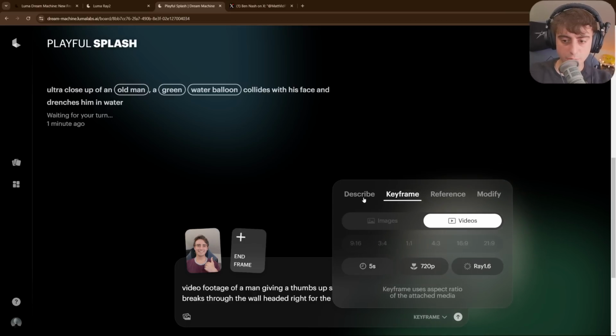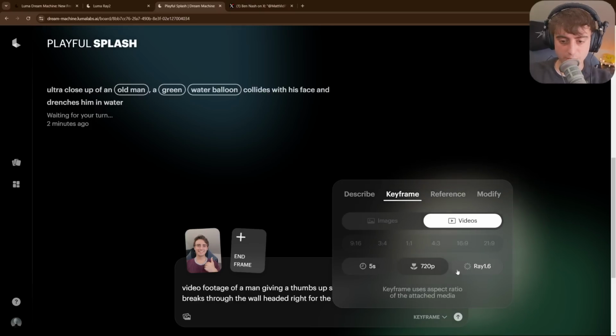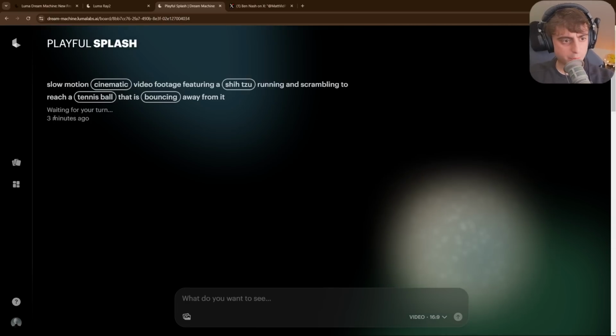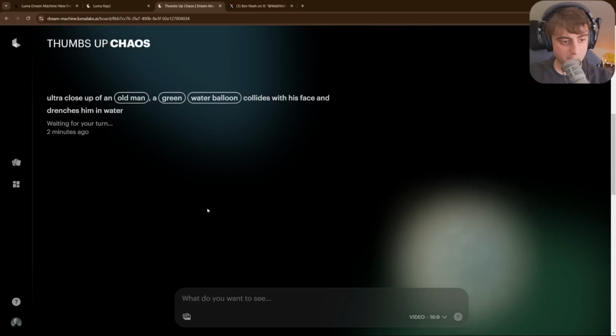Currently, Ray 2 only works in describe mode, at least for me on my account. If I try to select Ray 2, it's just grayed out, so we can only do this with Ray 1.6. Well, this is a pretty funny prompt, so I'm going to run it anyways. Still waiting for this prompt to begin to generate. That's 3 minutes ago. Not liking the speed so far.